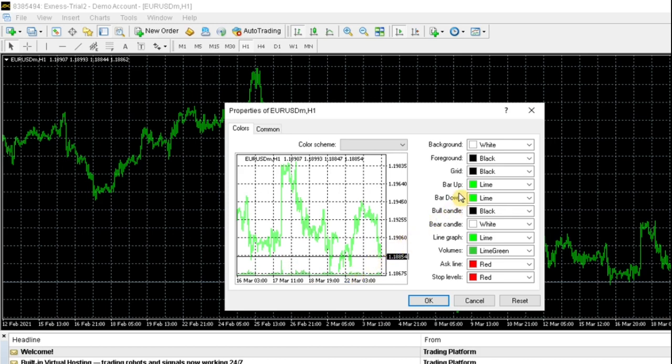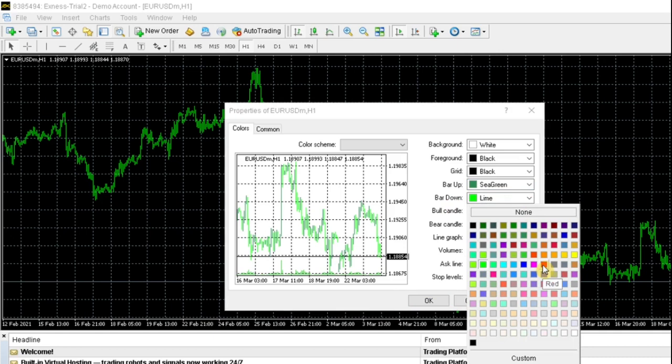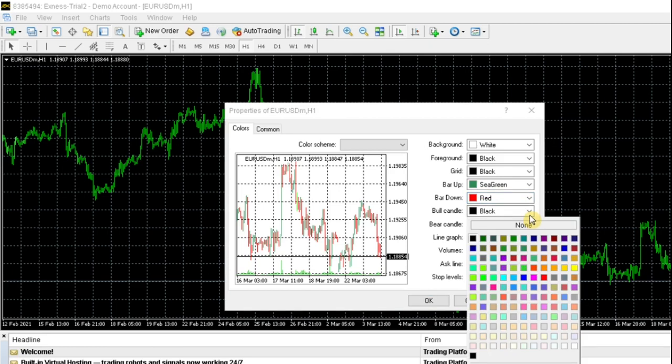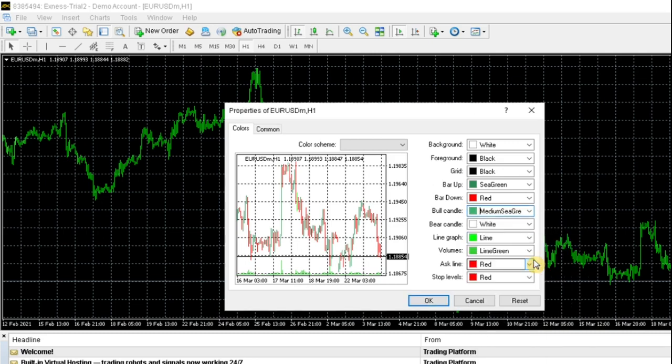So now we want to change the candles. The bar up is a bullish candle. So I'm gonna change the bullish candle to the color that I want. Let me choose this color. Then I change the bar down. The bar down is a bearish candle. I'll choose this red. And the bull candle, I'll change to the same color as bar up. Which one did I choose? It was this one. And the bear candle as well, I'm gonna change to be the same color, red.